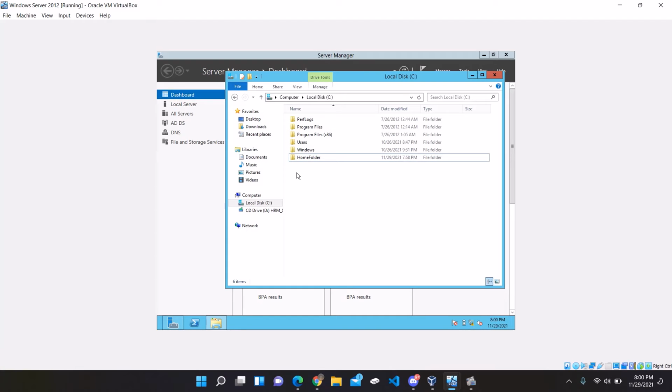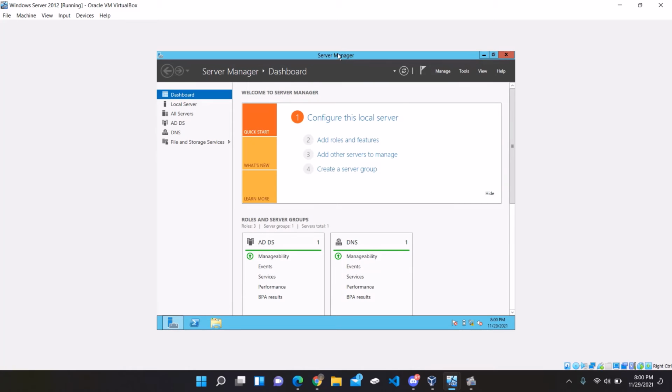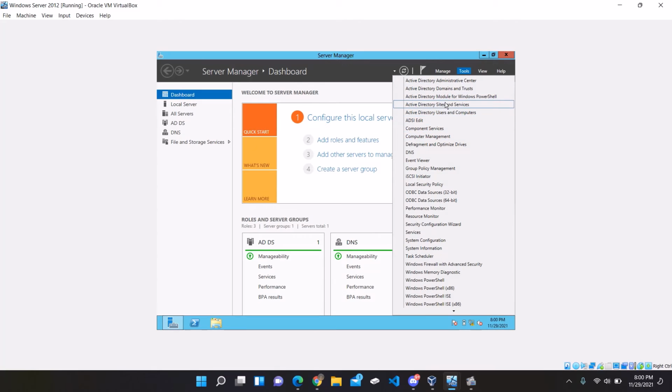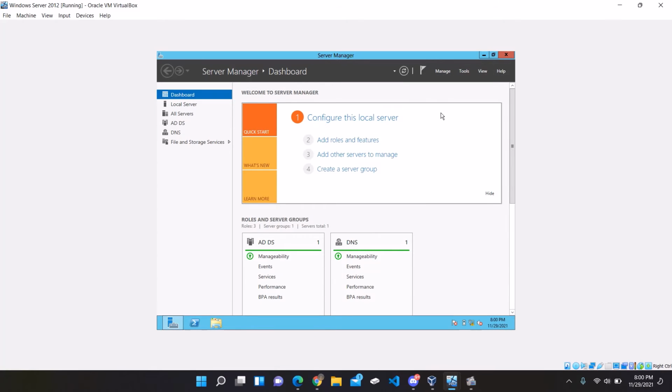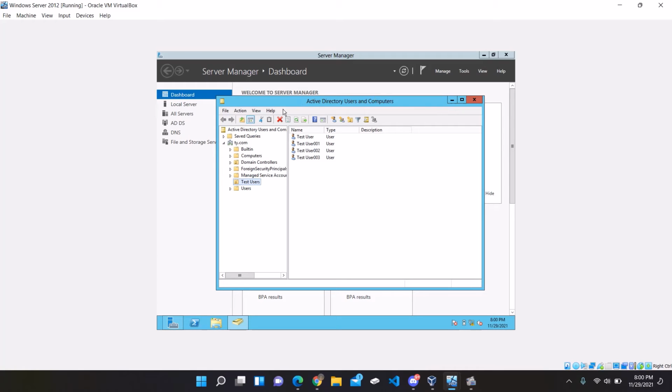After the creation of your home folder and assigning permissions or sharing capabilities, you then need to go to your Server Manager. Here, you navigate to Active Directory Users and Computers. On the pop-up screen, you select the users to which you would like to share or give permissions to access the folder.